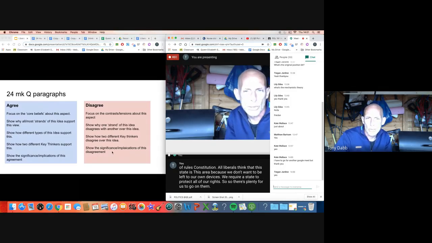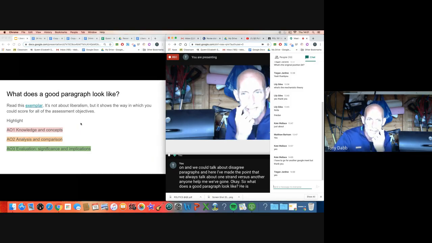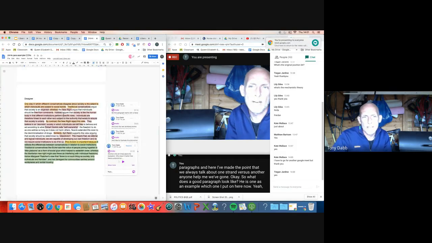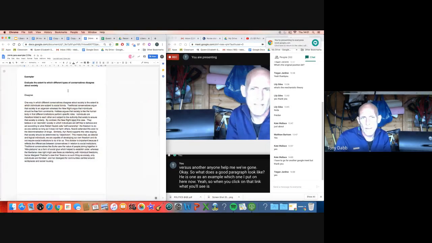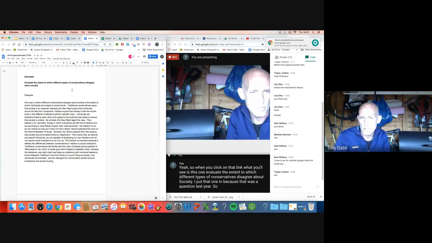There's even more to go on when we talk about disagree paragraphs. And here I've made the point that we're always talking about one strand versus another, depending on how many we've got. Okay, so what does a good paragraph look like? Here's one as an example. When you click on that link, what you'll see is this one: evaluate the extent to which different types of conservatives disagree about society. I put that one in because that was a question last year, so I picked a paragraph that would reflect that question.